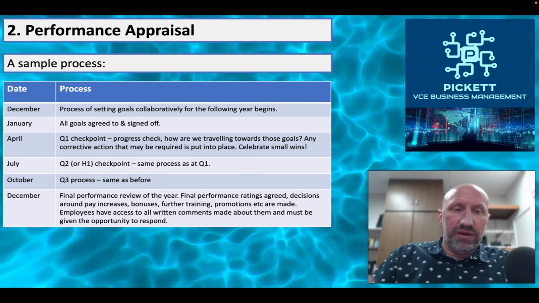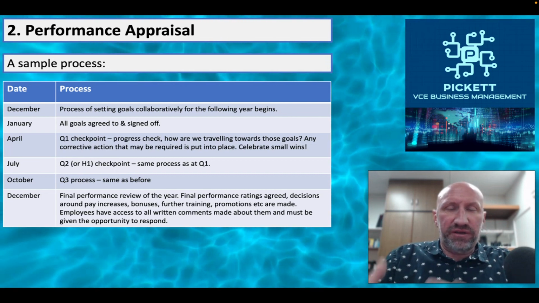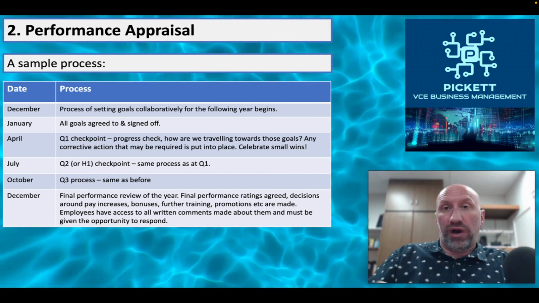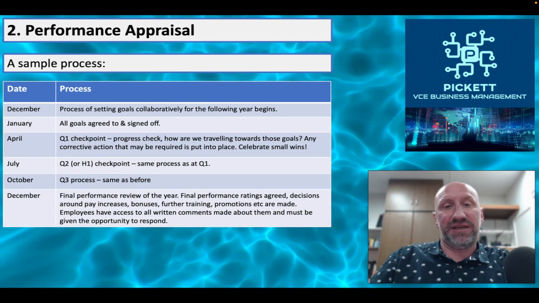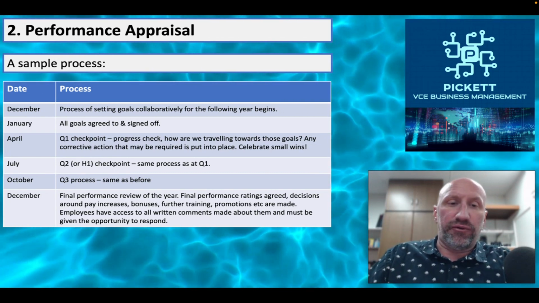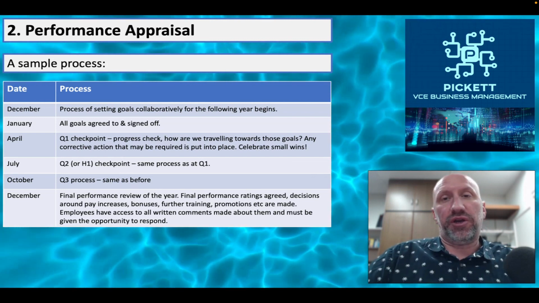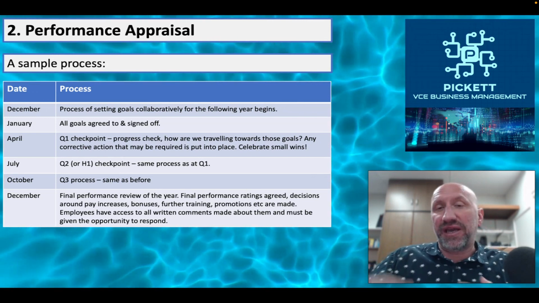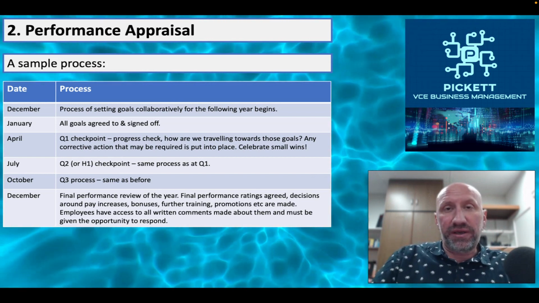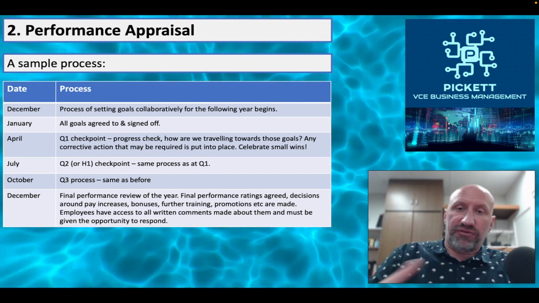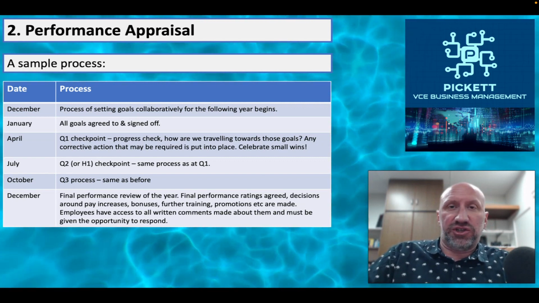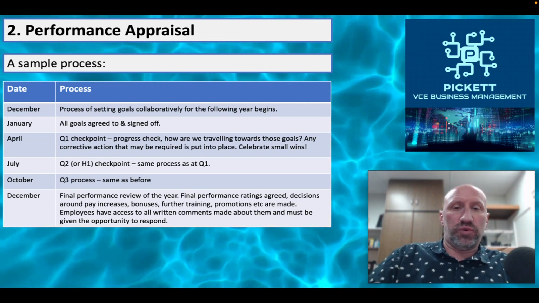You do that, then come back in January after the Christmas break, and we sign off and agree on all goals. So we just finalize that goal setting process. Then in April, you have your Q1 checkpoint, your quarter one checkpoint. And this is a progress check. How are we travelling? So again, you're going to have a meeting with each employee. You've got their goals there that you agreed to 3 months previously. And you have the discussion, the feedback session with each employee about how they're travelling towards those goals.